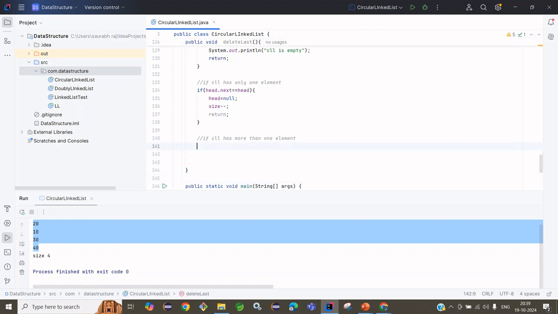So how can we do it? Firstly, we are going to delete from the last. Okay, so the last node contains the address of your first node. So if you delete the last node, the address of the first node should be available inside the second last node. So for that purpose we have to find the second last node, and then we can do second last node dot next equal to head, because head is pointing to the address of your first node.